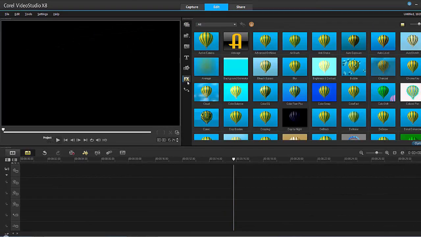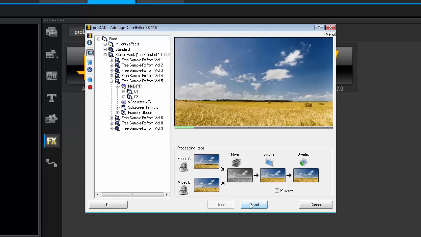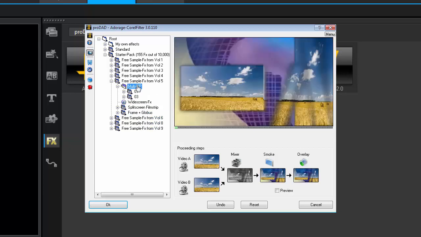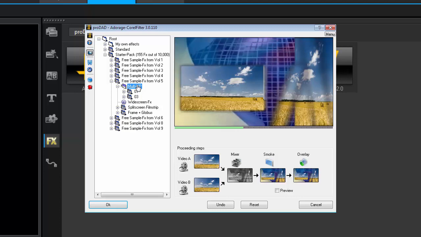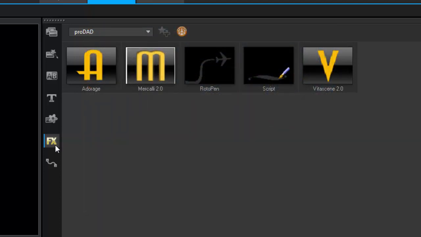All right, so FX or filters as some people call it. So first thing they did, ProDAD, they've upped the ante and given us Vitascene. A lot of people already have been using Vitascene, so that's cool, but now it becomes stock standard with the ultimate version. And I won't explain what Vitascene does for now. It's a new plugin from ProDAD, and again, I will do a tutorial later on, but there's so much to cover. Let's keep moving.